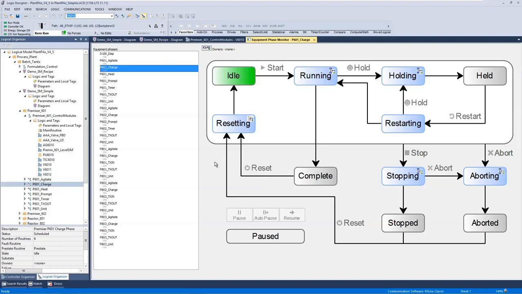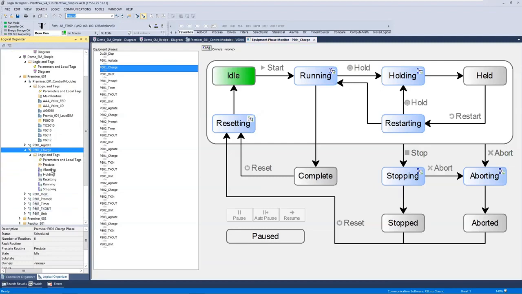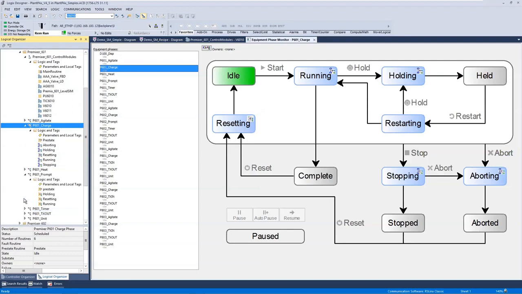What you have to worry about in the phase manager is which steps you want to support. So do I have a running step? Do I have a holding step? And then what do I need to do when I'm in them? So in our example here, we have our charge equipment phase, and this has the aborting, holding, resetting, running and stopping states. Okay, but if we go and look at our prompt state, it only has holding, resetting and running. Okay, didn't need the aborting step.